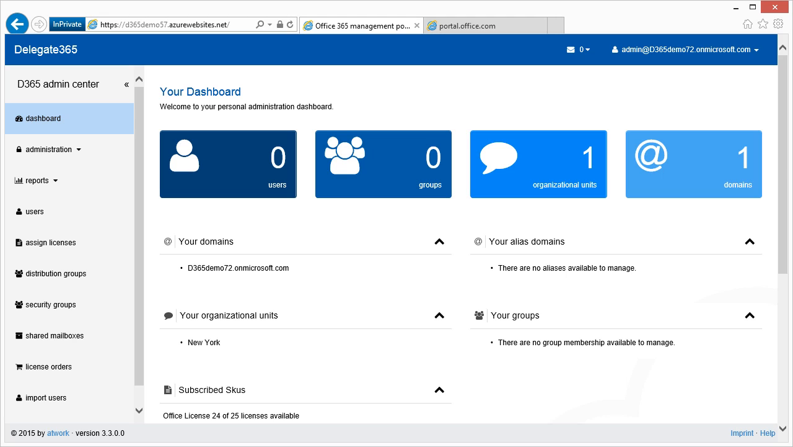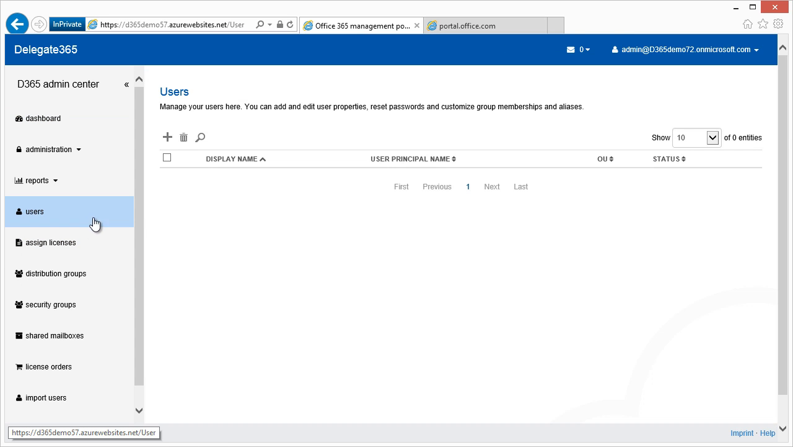Open the Delegate365 portal and log in with a portal administrator. At the first time, this is the global administrator account you used in the setup wizard in video 1. First, we want to create new users who shall be administrators in Delegate365. Of course, the users can already be existing, then simply skip this step.